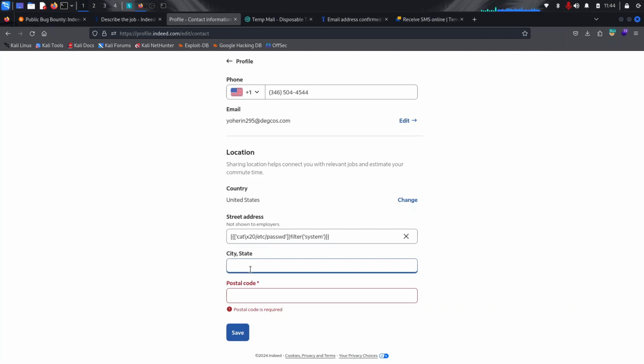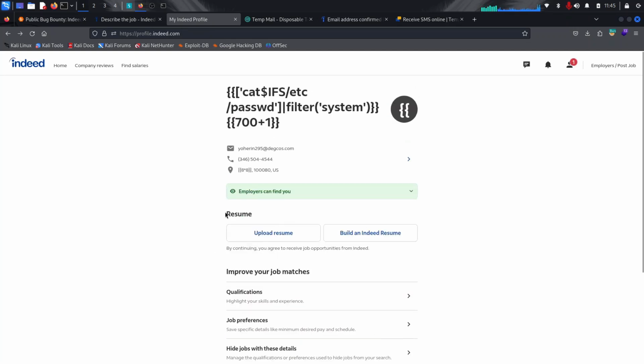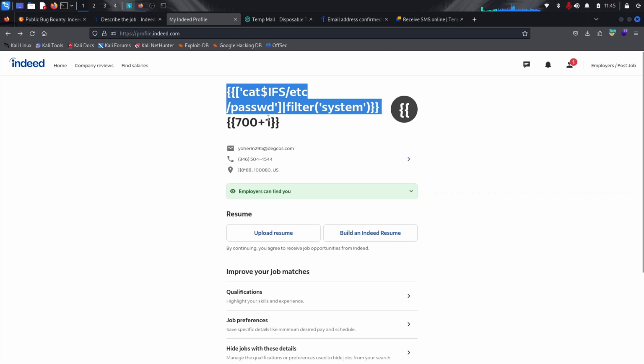Here I want to use the other one, so I'll do postal code. Let's just say 100 or 1080. So here, as you can see, it doesn't work. This 8x8, that's not what I wanted. So probably SSTI isn't working because if it was, it would have been given here something. Even this one could have been 701 instead of 700 plus 1.